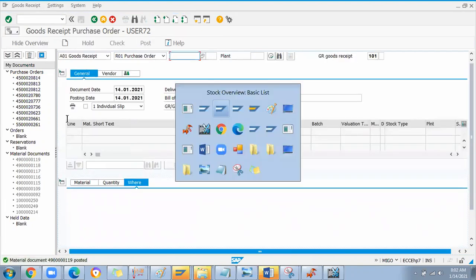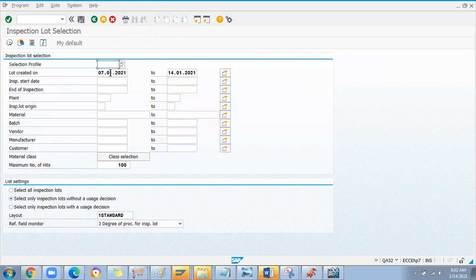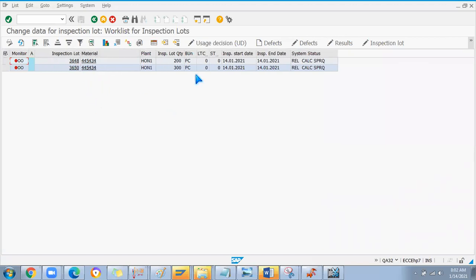Okay, that has got posted. If I refresh this one, QA32, all execute. You can see another inspection lot, the same date, 200, 300, like that. You can receive a different lot and the system will generate an inspection lot for that particular material. Now you can see the monitor, this is now red, then it will become yellow if something is partially done. Then once all is cleared, it will show as green.